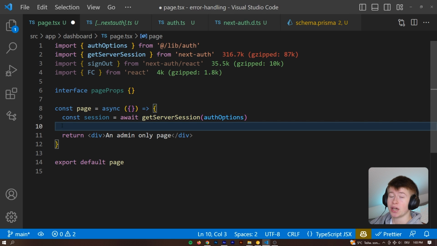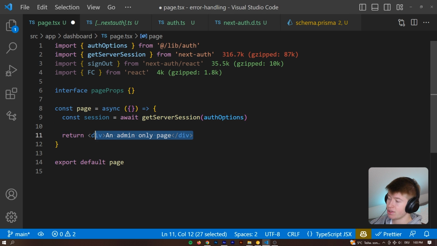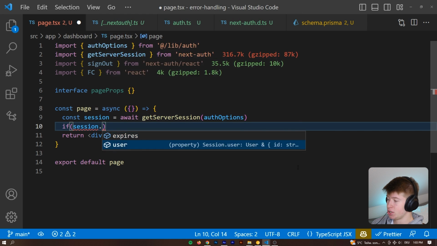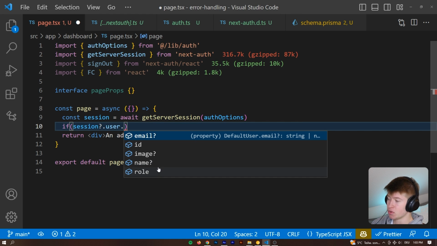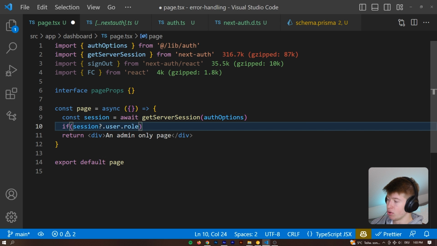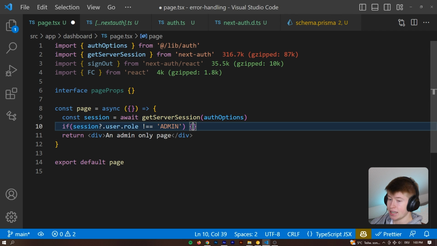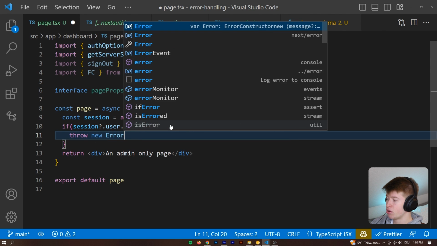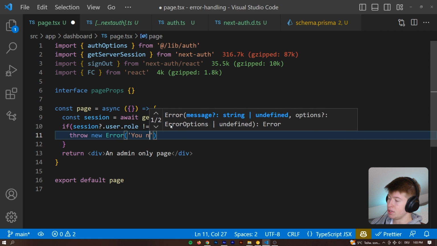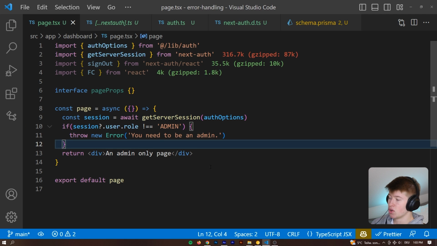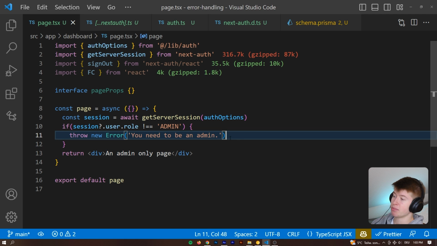So to conditionally check the logic, we want to prevent access to the admin only page if the role is not an admin. And to do that, we can say if session.user, and now we can see the role in here because we just added it. If the session user role is unequal to admin, in that case we want to throw a new error saying you need to be an admin, for example. So just like that, we turned this into an admin only page.